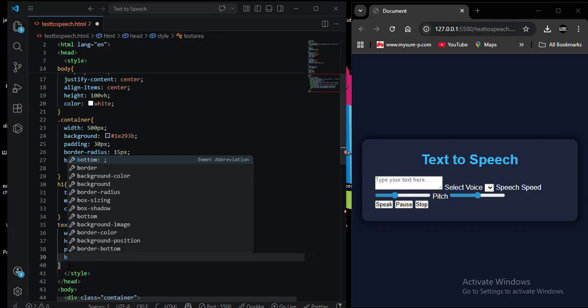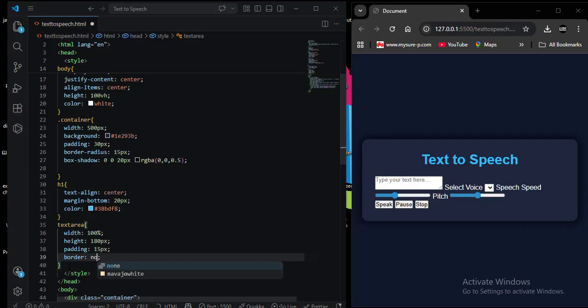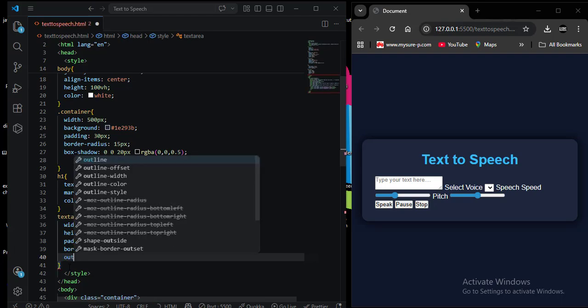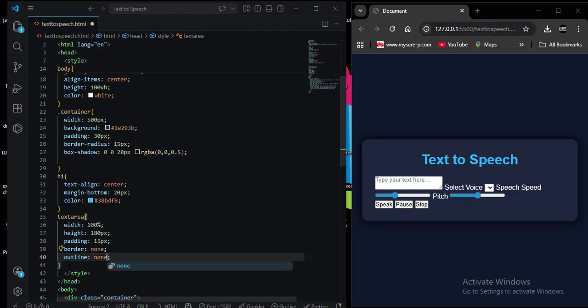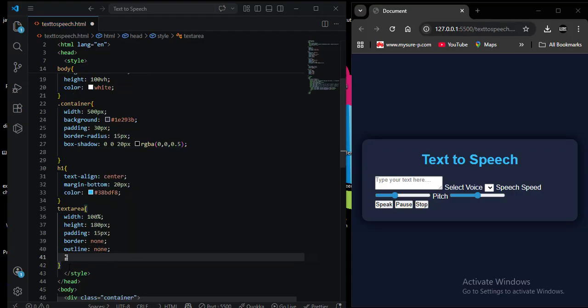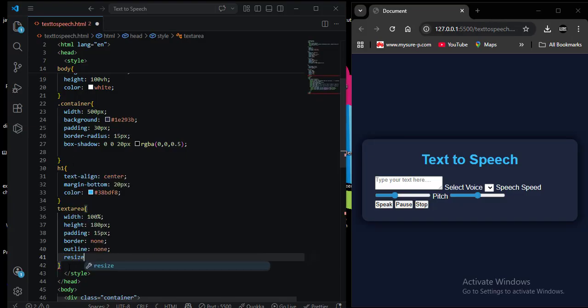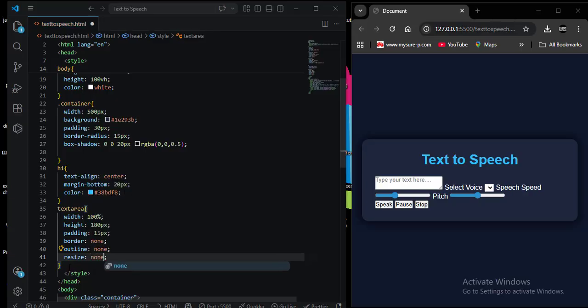Then go to the border. We're going to remove the border and put it at none, and then we're going to go to outline around the border. We're going to leave it at none, and resize. Keep it on.